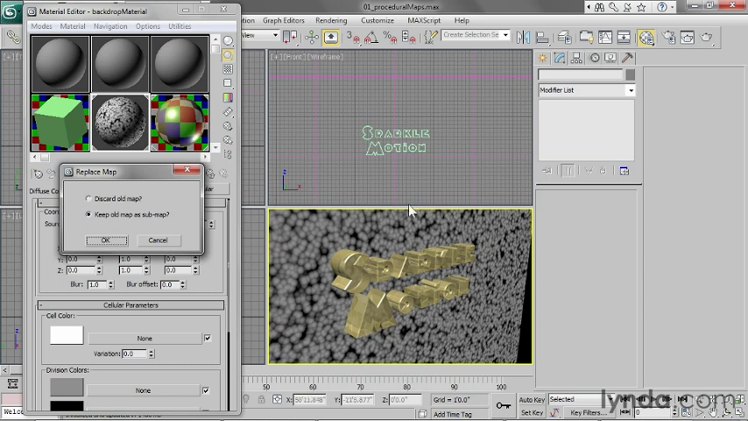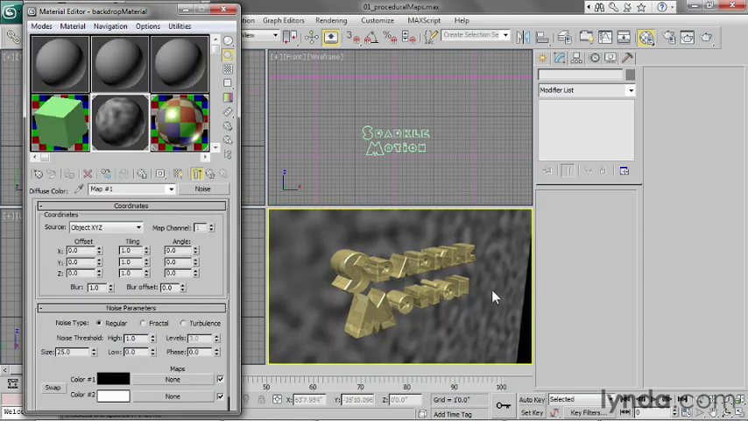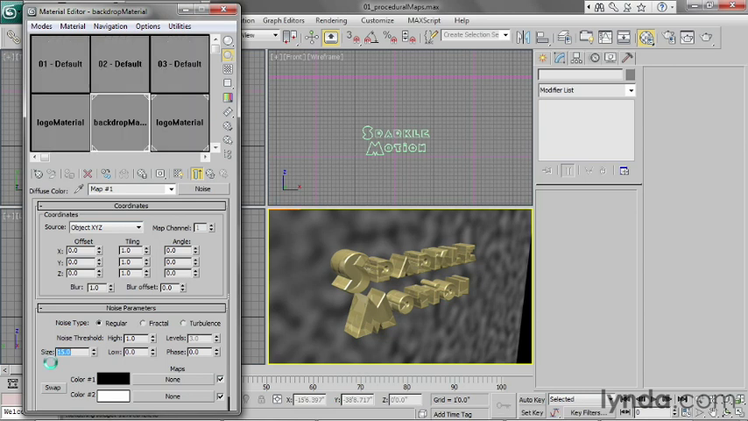Well, usually you don't want to make a sub-map. You don't want to have nested maps unless you specifically choose that. In this case, I'll choose Discard, and click OK. And now the noise map is showing up on the backdrop instead of the cellular map. And again, I can play around with parameters such as size. Maybe I'll set this down to a value of maybe 15.